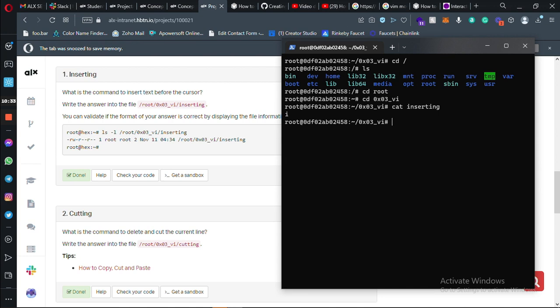But what if you just try something different and do something like vim, or you can even just do vi as the shortcut, and then you just create the file, which is cutting, right? When you do vi cutting, whether it exists or not, it's going to open. If it does not exist, it is going to create a new file called cutting.